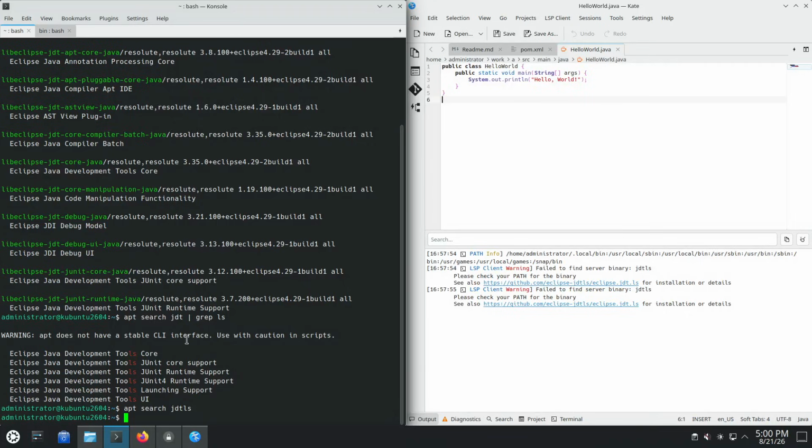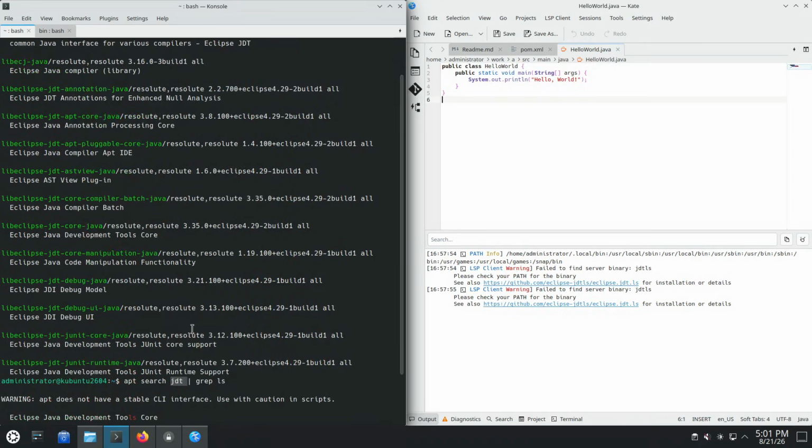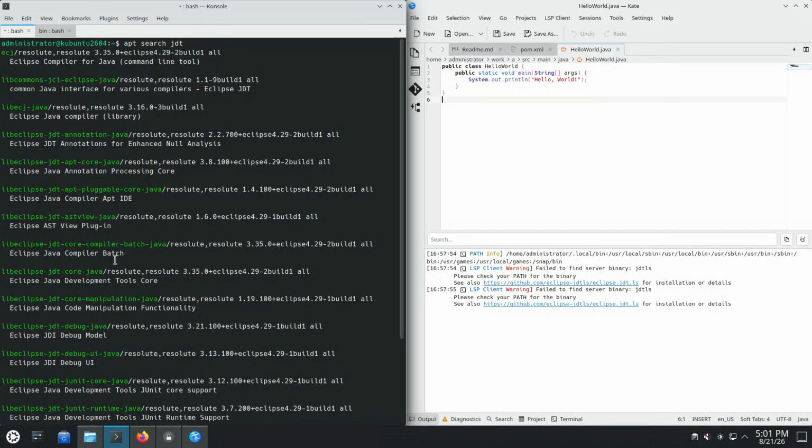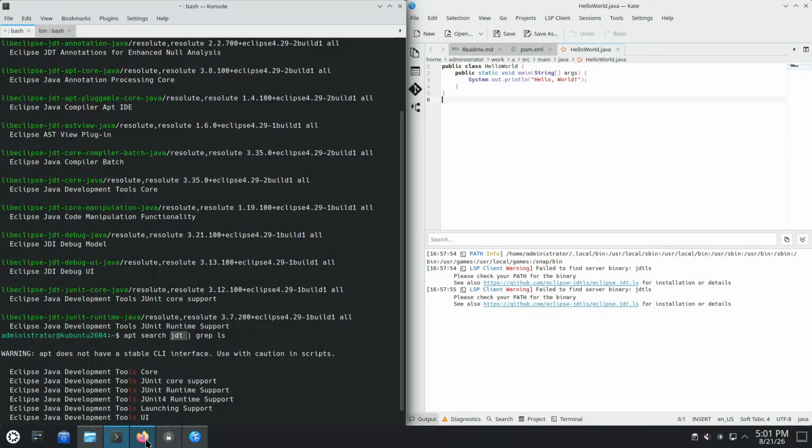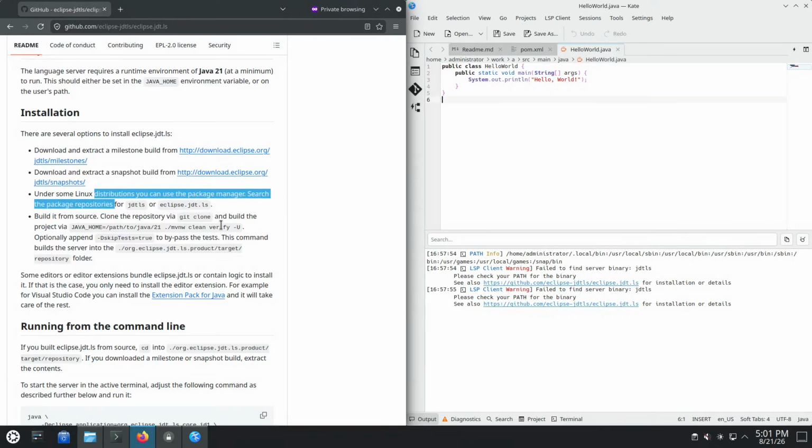I have searched the package manager if it knows about JDTLS, either JDT.ls or JDTLS, or any of the packages that have JDT in the name. These are all of them, and there's no language server protocol server in here. And this is the GitHub project. Says that some Linux operating systems might have this packaged. Again, I cannot find it. Let's see the milestone builds.